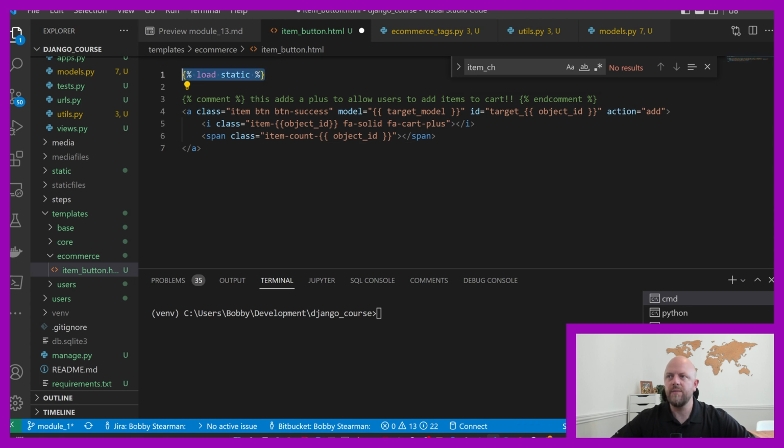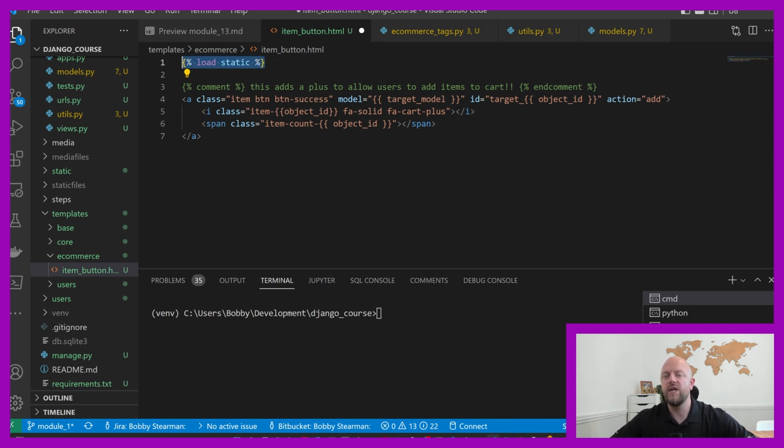So we're loading static. Remember, that's just a template tag for loading the static directory, so we have access to it. This adds a plus to allow users to add items to a cart. I think it actually adds a cart plus. Okay, we'll have a look. It took some time to develop this course. I did a lot of refactoring over the course of a couple of weeks, so some of the comments might be out of date. Forgive me.